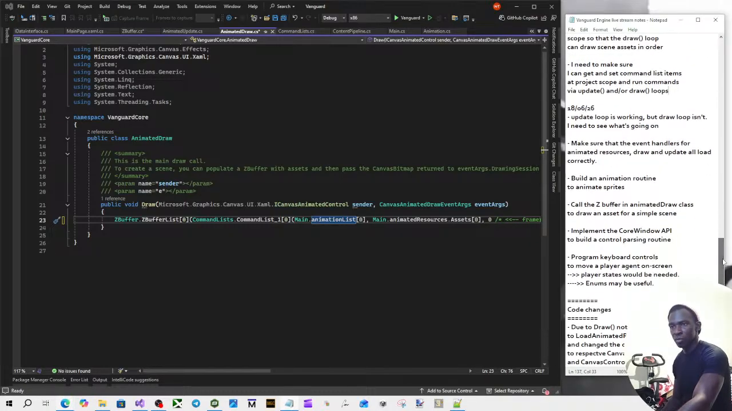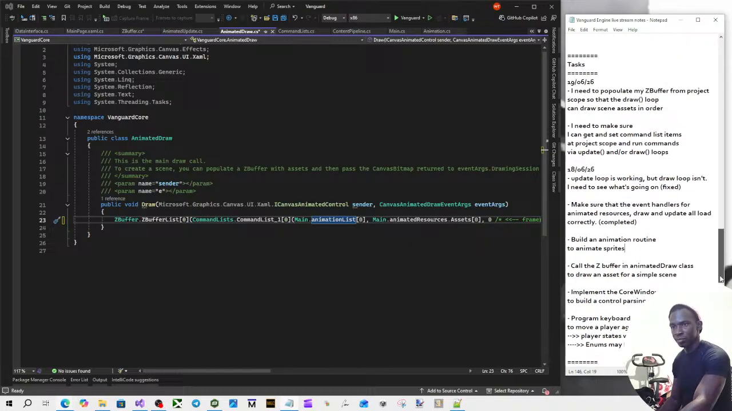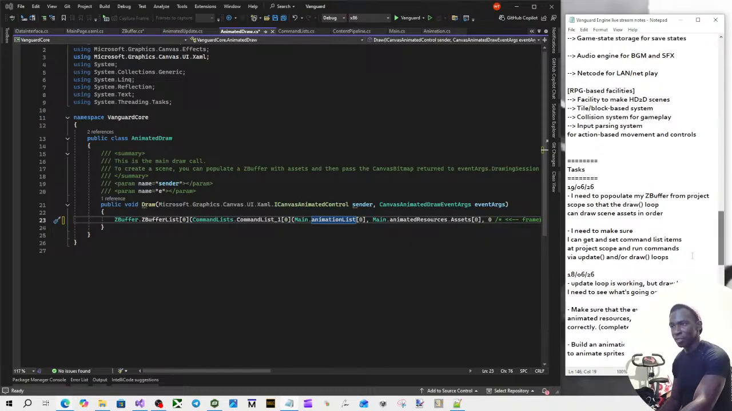So what have I done from yesterday actually? I need to see my update loop is working, but draw loop, I'm going to say fixed. Make sure that the event handlers for the animated resources draw loop will load correctly. That's done. Completed this action. Build an animation routine, still yet to be done. And to call the zbuffer. The core window API I need to implement, and keyboard parsing. Okay. So we'll start with the zbuffer.